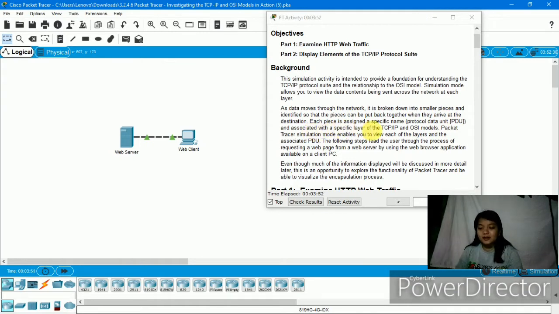Each piece is assigned a specific name, the protocol data unit or PDU, and associated with a specific layer of the TCP/IP and OSI models. Packet Tracer simulation mode enables you to view each of the layers and the associated PDU. The following steps lead the user through the process of requesting a web page from a web server by using the web browser application available on a client PC.